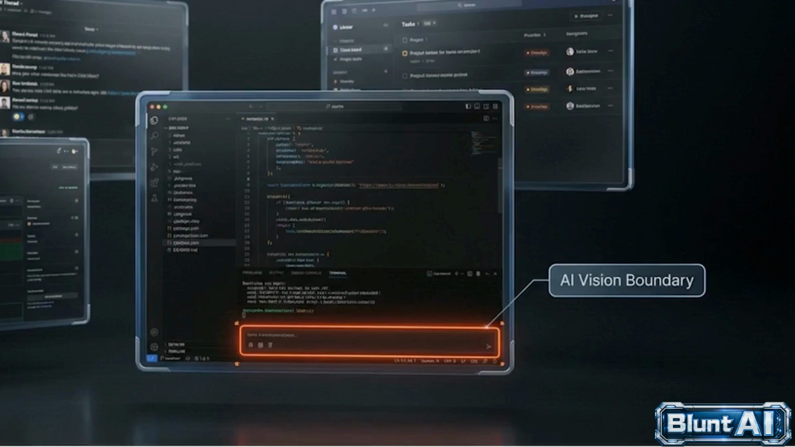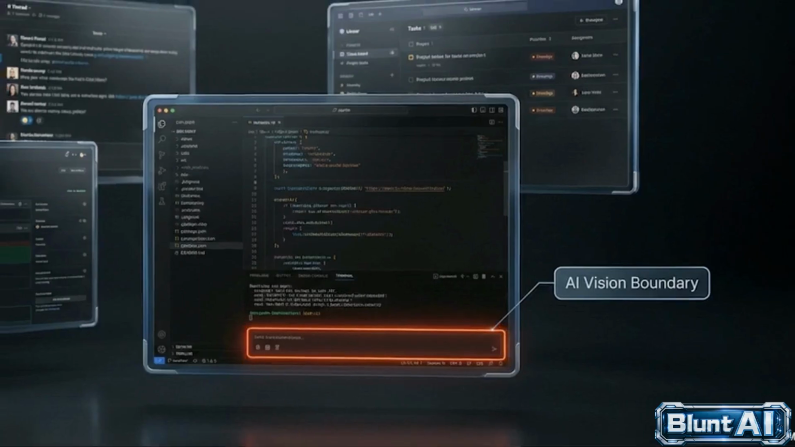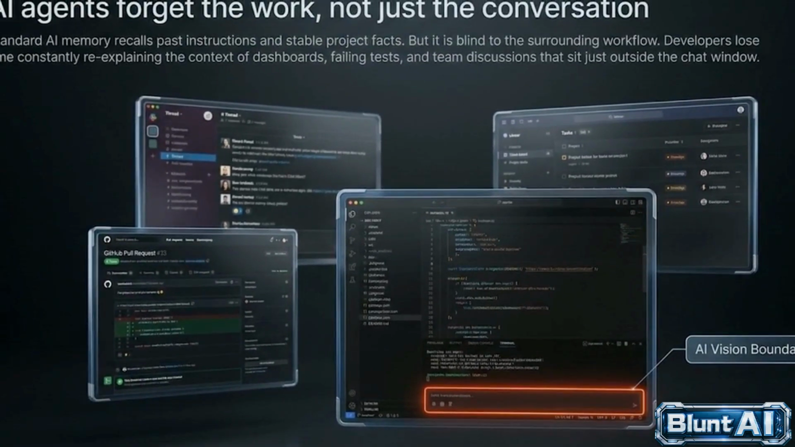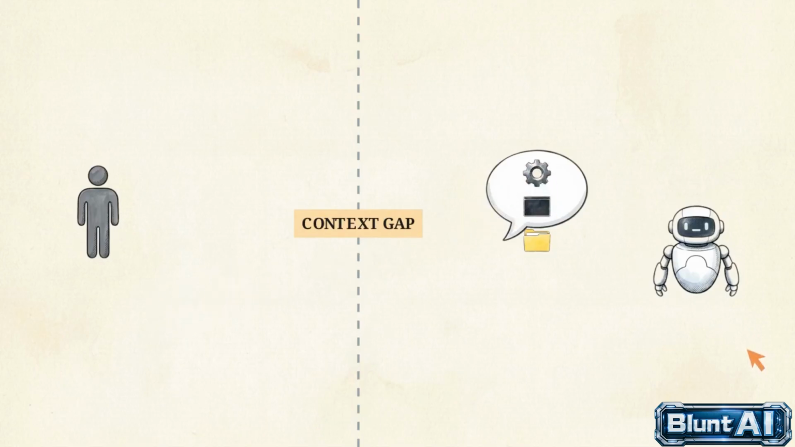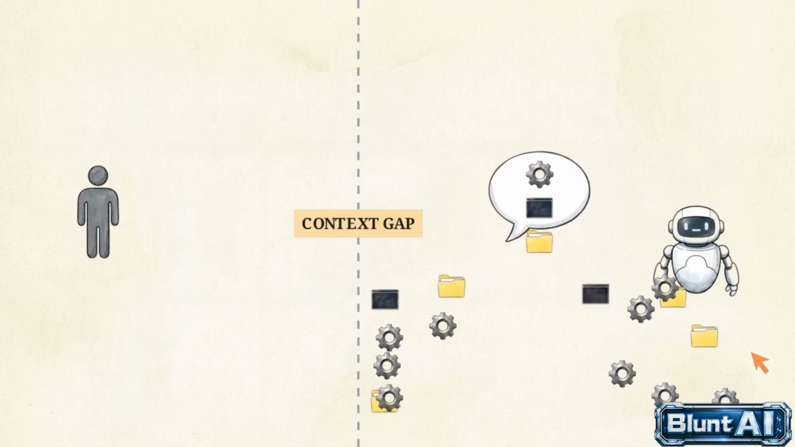Imagine working with an assistant who completely forgets everything the second you minimize their chat window. You ask for help, but they are blind to the actual work happening on your screen. To catch them up, you have to manually copy and paste your repository details, grab the text from a failing continuous integration log, and describe the error spikes on your dashboard.